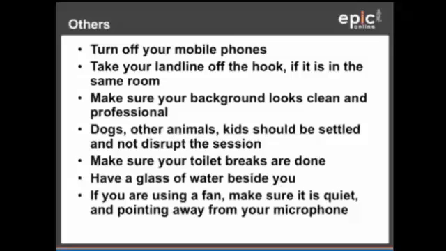Speaking of professional, make sure your background looks clean and professional as well. Cluttered does not look nice. We want to promote, as always, a premium service. Also make sure there are no people walking behind you and no movements because it can distract the students. Dogs and other animals and kids should always settle down and not disrupt the session.